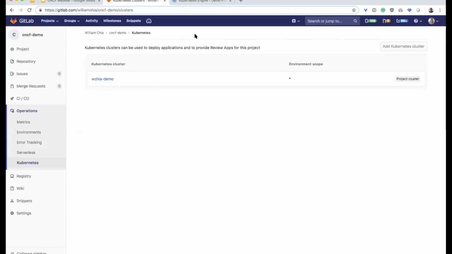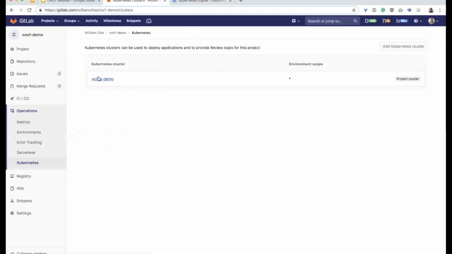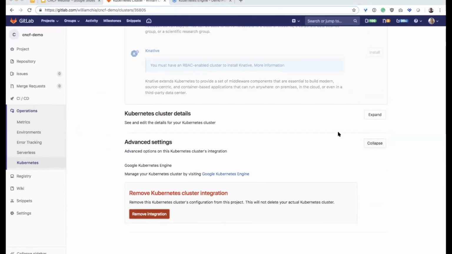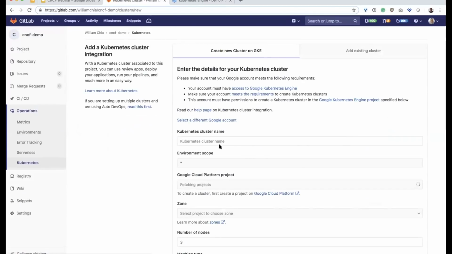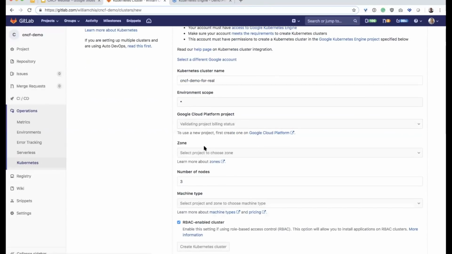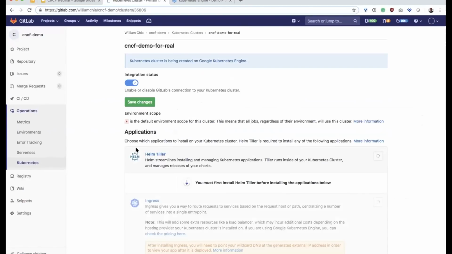So it seems that something perhaps is not right there. So let me give that one more shot. What I'm going to do is remove this integration. And let's go ahead and add a cluster. We'll just give this one CNCF demo for real. I will call that one, just to use a name I haven't used before. So let's go ahead and give that a shot and see if that cluster will go through.